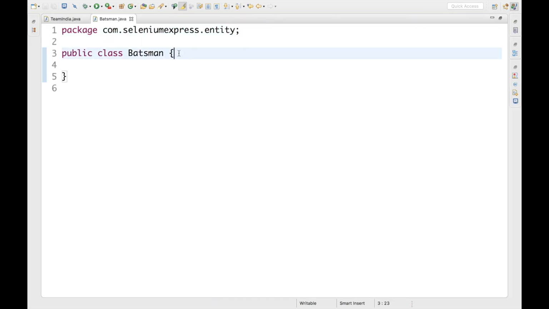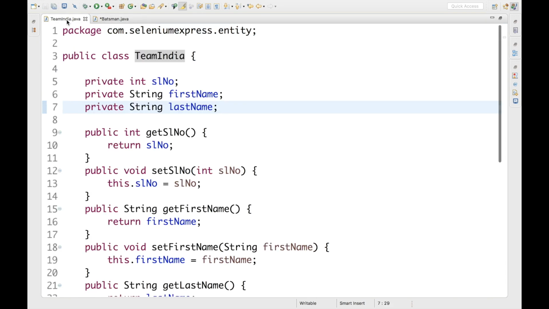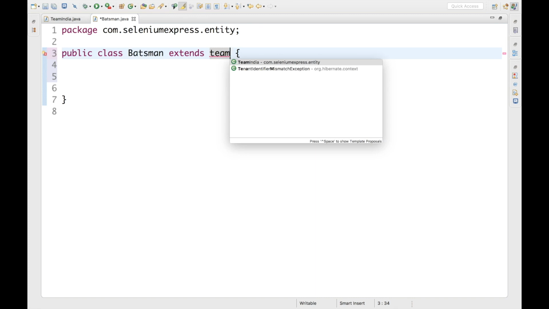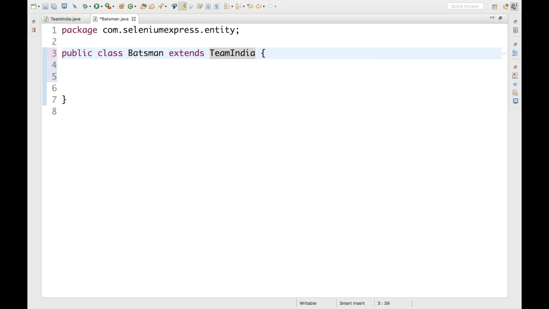Okay, so now all my bestmen, first of all, will have a first name, last name, and a serial number. So what I want is my bestman should extend to Team India because all those properties are going to be really common. And the next thing is they'll have some unique properties. So let me develop that.